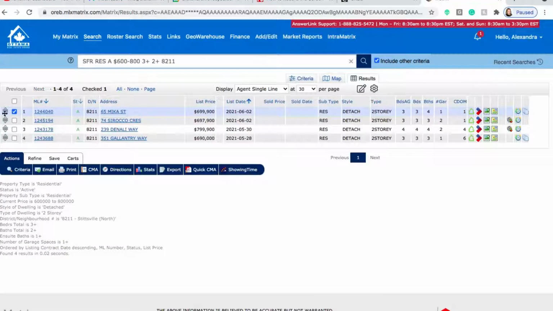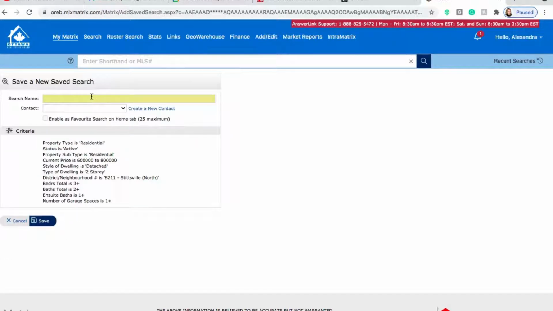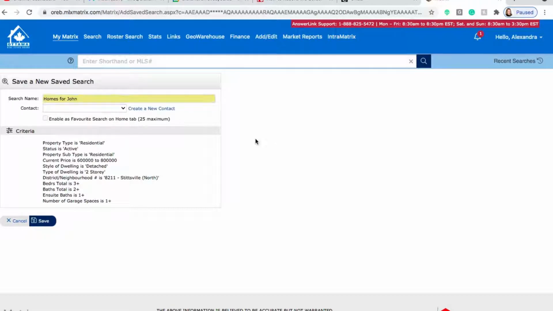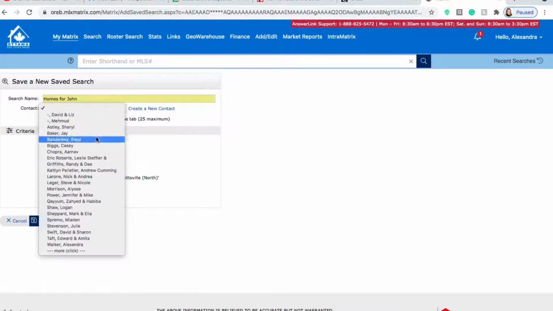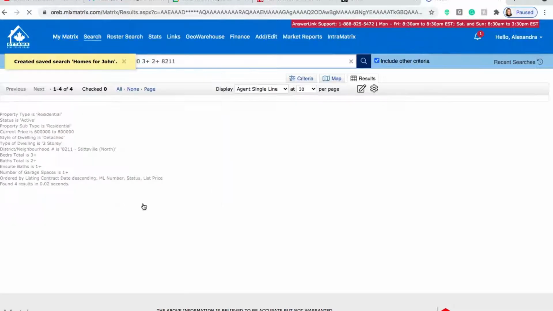If we're actually setting them up on a search, I'm going to have my results, and I know that that's what fits into my search criteria right now, and I'm going to go in and save it. So how do I want to do this? I want to save this search as a new saved search. I'm going to name it Homes for John, whatever it is that you want to name it. And then I've already created my contact in here, so I'm going to choose my contact from the list, and I can enable it as a favorite on my home search tab. That means it's going to come up in my main dashboard when I log on to the Matrix system. I'm going to save this just so I can show you the rest.